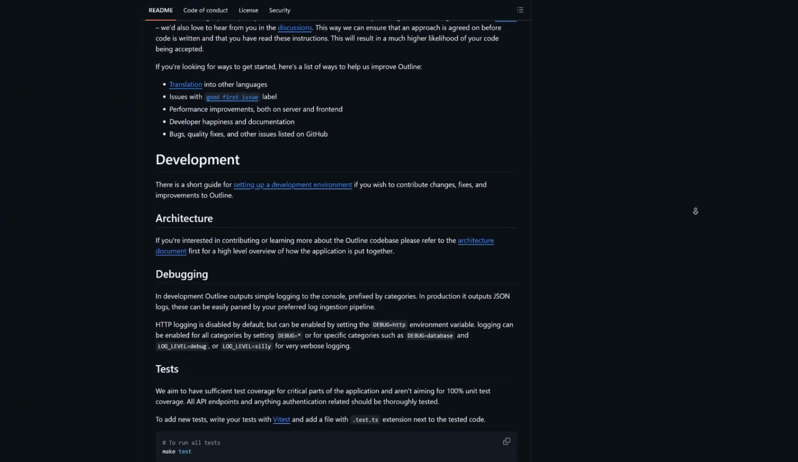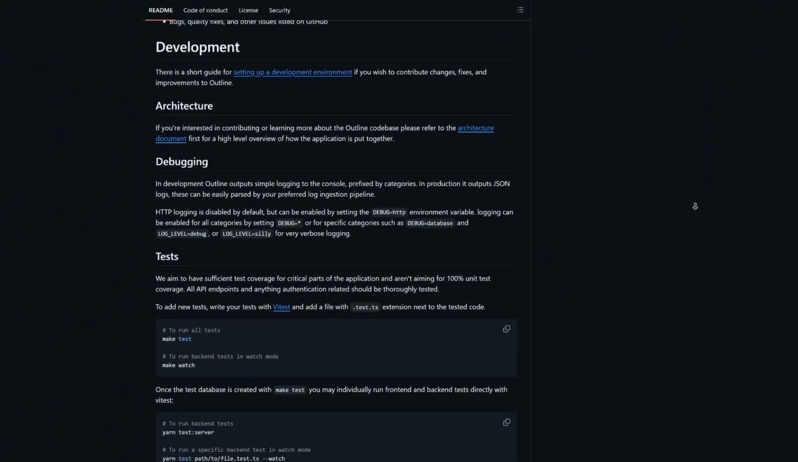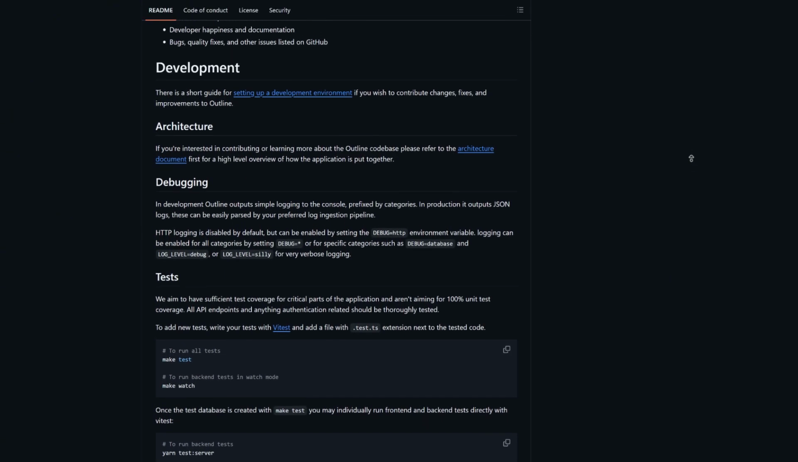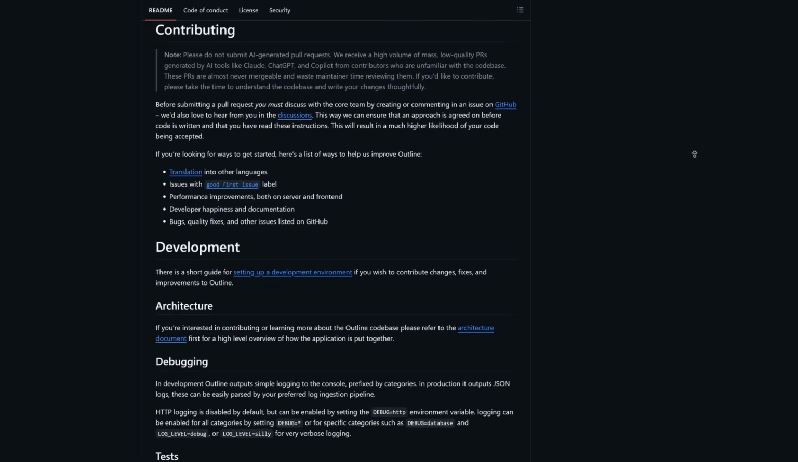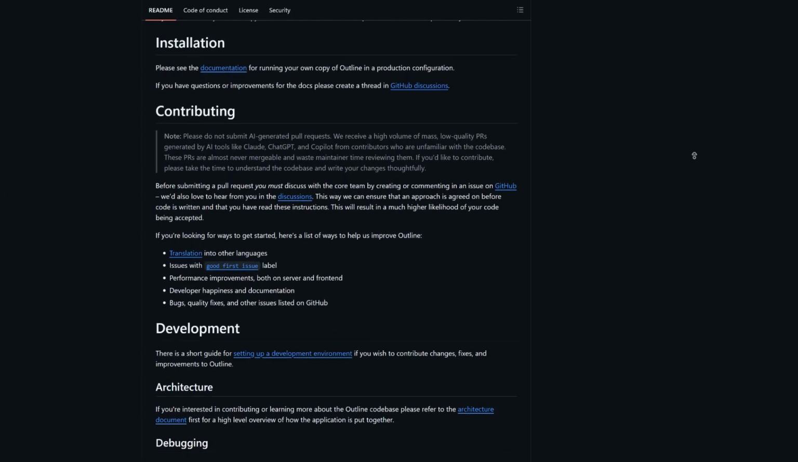One thing I really appreciate is how clean and fast the interface feels. It doesn't overwhelm you with unnecessary features. Instead, it focuses on making team documentation simple and easy to manage.